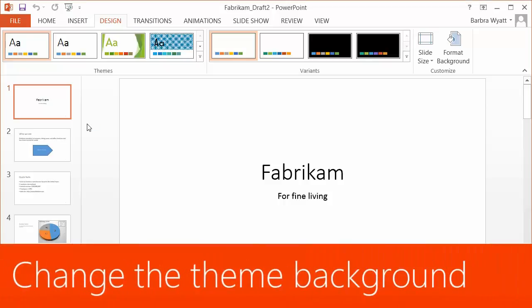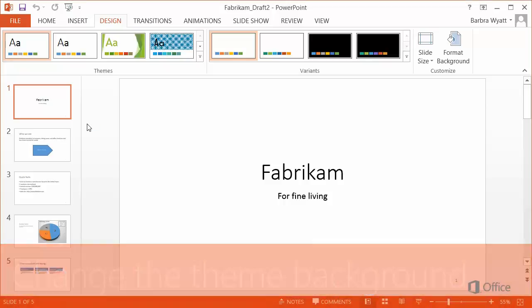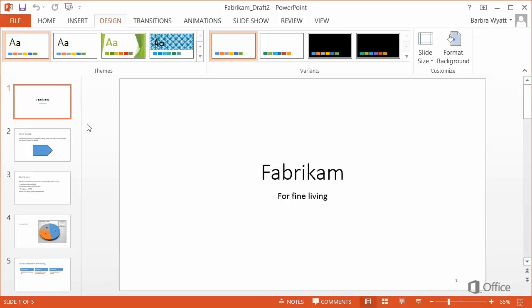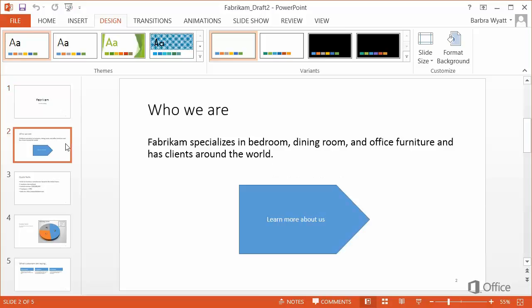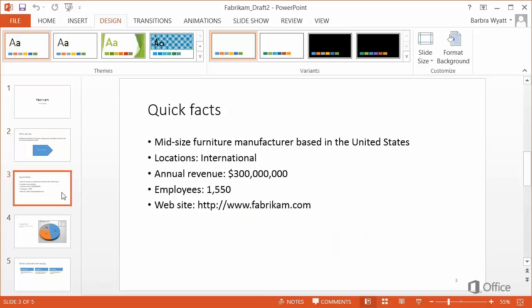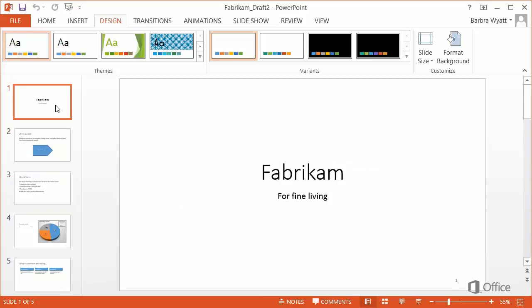One way to personalize a theme is to change its background. Working from the basic Office theme, which has a white background, let's get more familiar with choosing a different background for a theme. Just so you know, the Office theme is this thumbnail in the Themes gallery. It also shows here, on the left, because it's the theme that's currently applied.